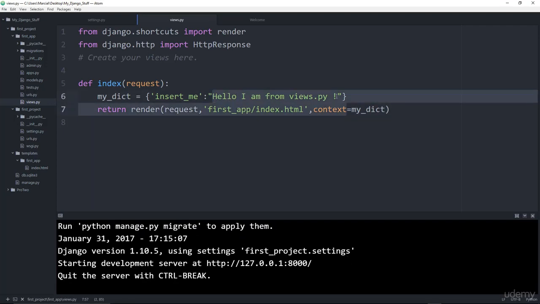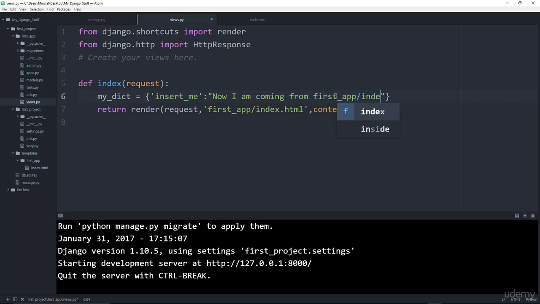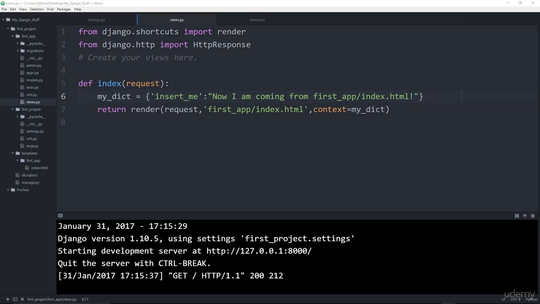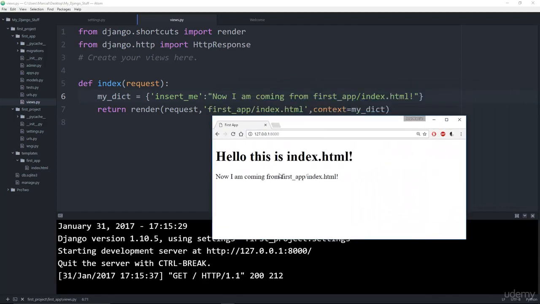and let's go ahead and, just to make sure everything worked, change this. So say something like, now I am coming from first_app index.html. Save this, and let's bring back that browser, make sure it all worked. And I just refreshed the page, and now I see this. Now I'm coming from first_app index.html. Okay, great. Looks like everything worked out, and our templates are good to go.